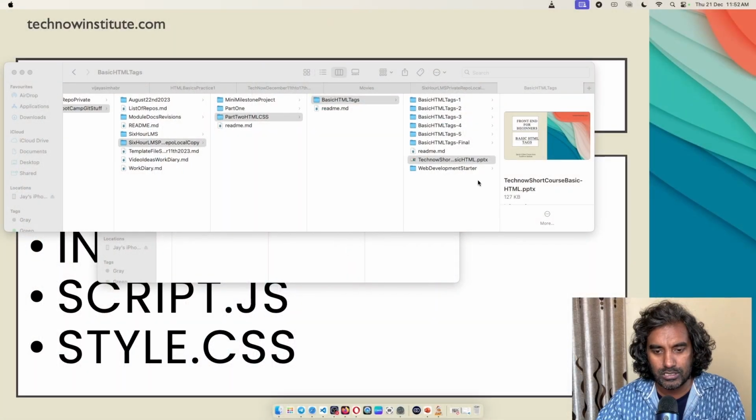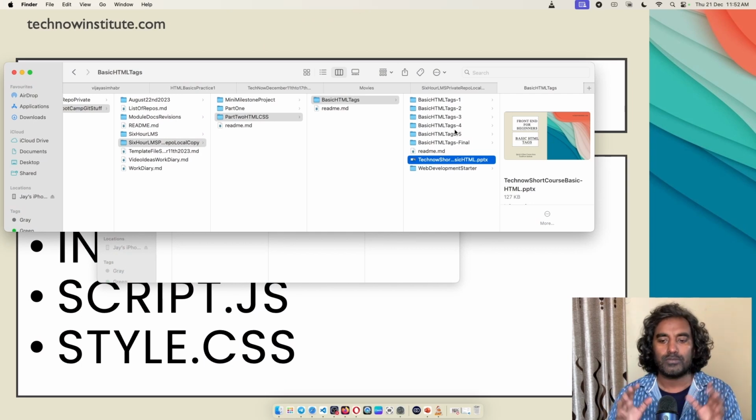Okay, so welcome to part one. If I show you my folder structure here, the game plan that I have, let me just bring up my screen here. So you can see here that I have five parts. I have divided this very first chapter into five parts.